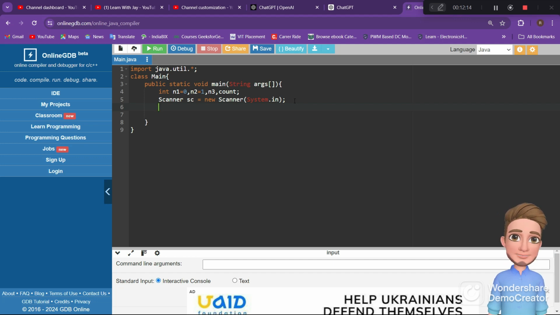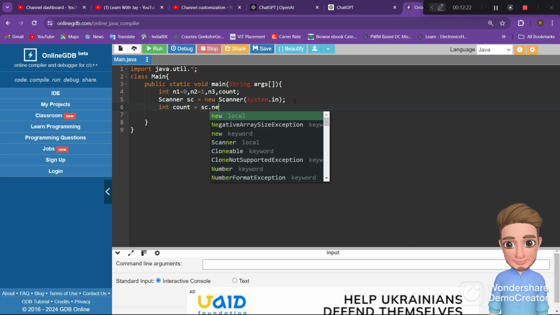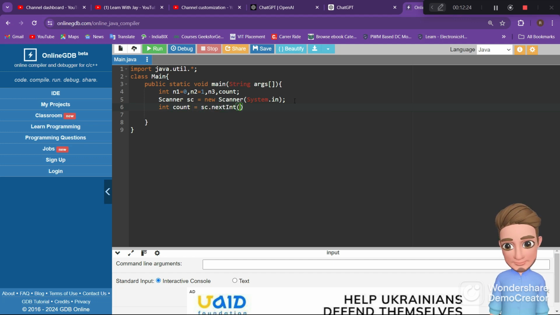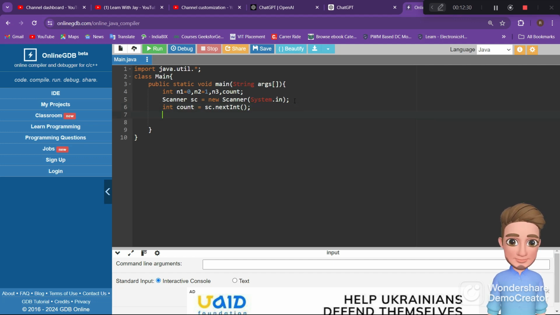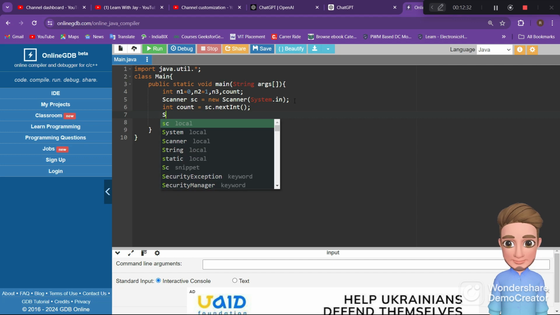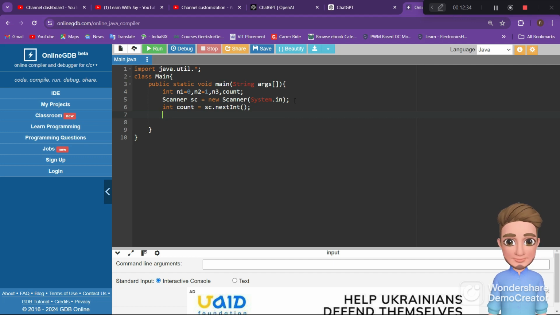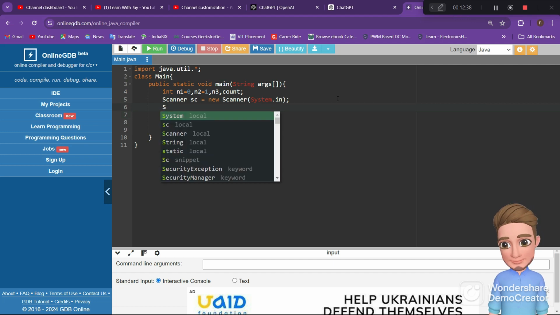So what we're going to do is, I will take input of the count variable. Then we'll ask the compiler to print a sysout statement. It would be familiar, what we are doing.